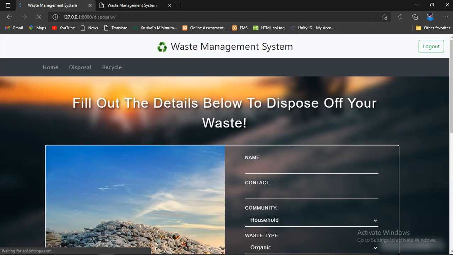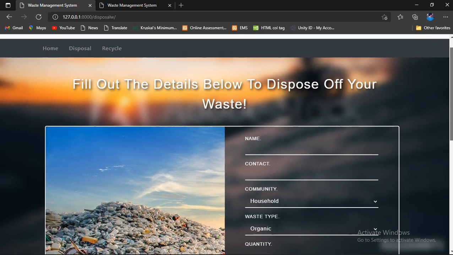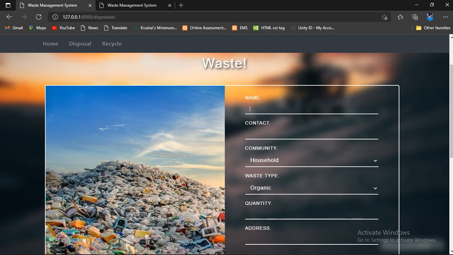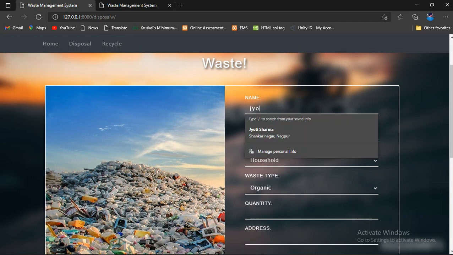So let's click on the image. I have clicked on the waste disposal image. So this form has opened. The user has to dispose of the generated waste by filling out this form. So let's fill in the details.